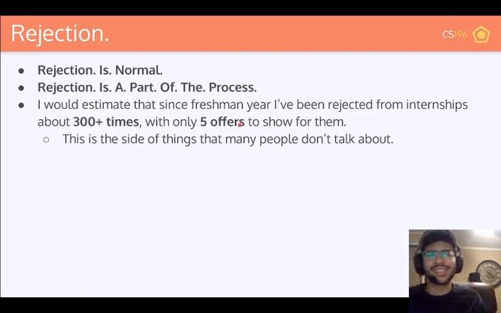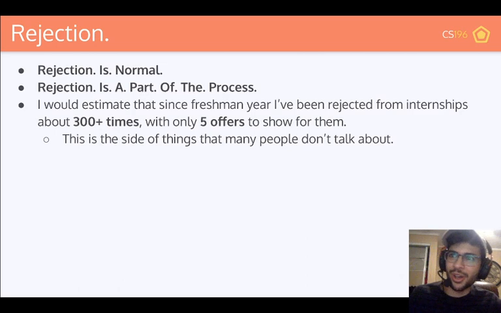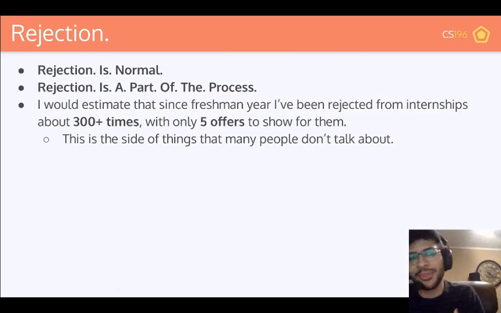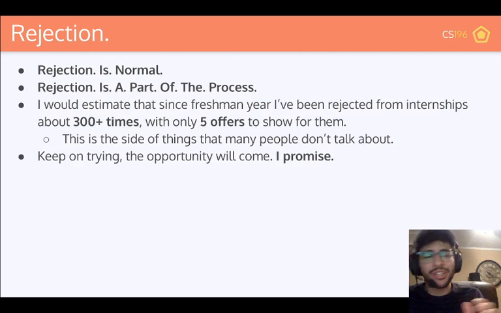This is the side of things that many people don't really talk about. If you go on LinkedIn or something, you'll just see offer from Facebook, offer from Google, I'm interning here, I'm interning there, but nobody really talks about the process that it took for them to get to that point. And oftentimes, the process that it took for them to get to that point is a whole hell of a lot of rejection. So keep on trying. The opportunity will come, I promise.